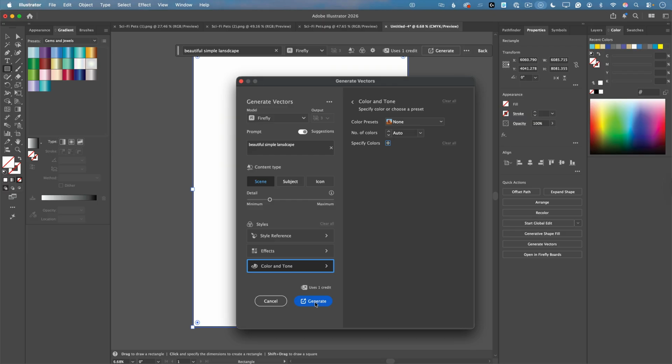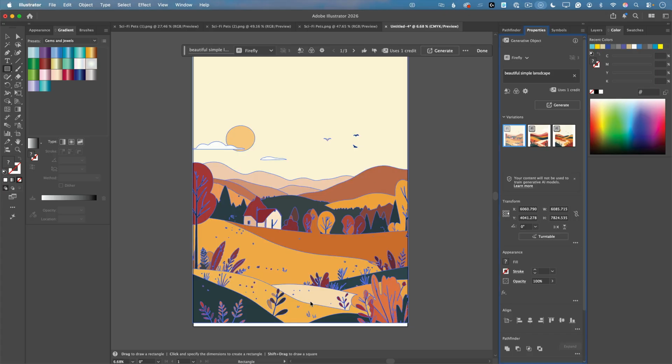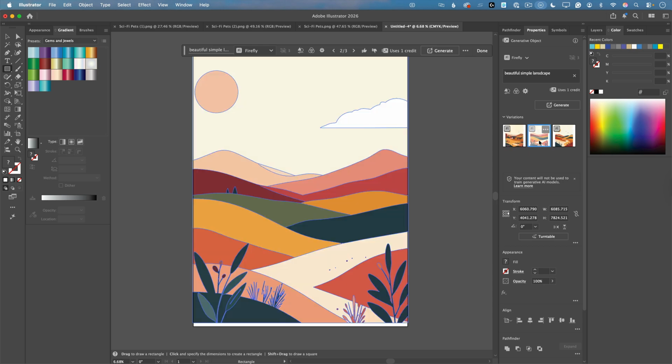And now I will click on generate. And by the way, in the generate vectors workspace, you can preview how many credits you will be using as well. And I will click on generate. Now Firefly will analyze my prompt and all my specifications and will create this very simple vector background. Firefly generates 3 backgrounds.